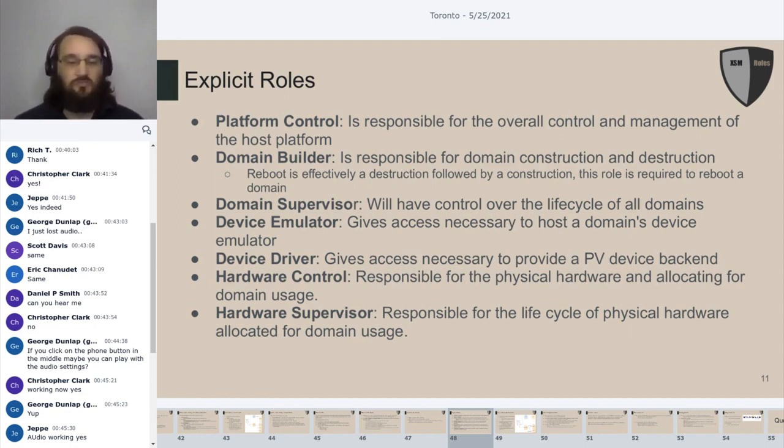Domain supervisor is the one that's looking out over all the domains, doing the lifecycle management over the domain. Device emulator is the one that's providing device emulation for a domain. Device driver maps out to the PV backend. Hardware control is what is responsible for allocating the hardware for domain usage. So that's the hardware setup. And then the actual assigning and managing of the hardware after it's been provisioned for usage is the hardware supervisor.